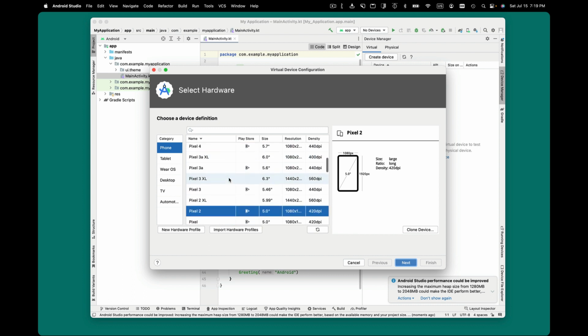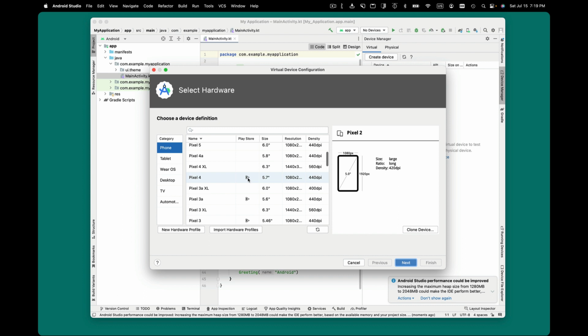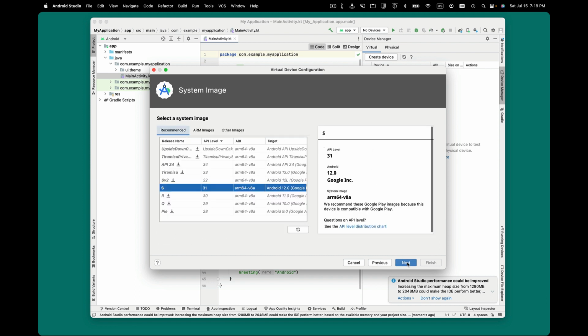Now we recommend that you pick a phone that has an icon in the Play Store column because that'll be compatible with the Play Store. So I'll go ahead and click Pixel 4. You can also see some information about that phone here. And then click Next. It'll automatically select the operating system image that it needs.